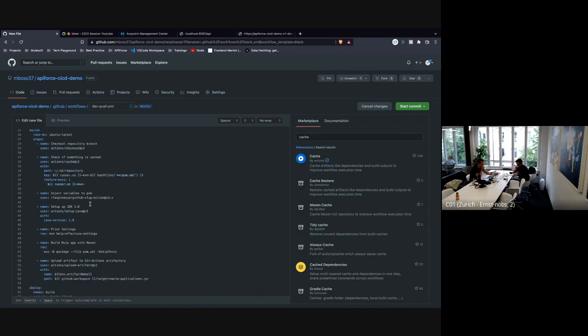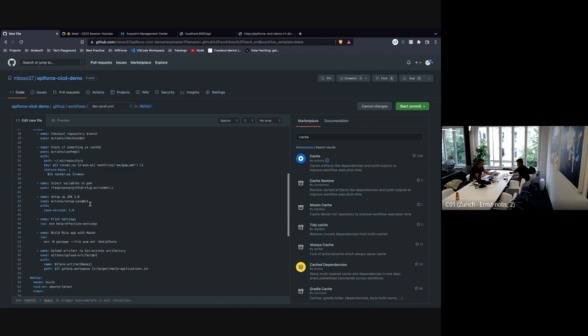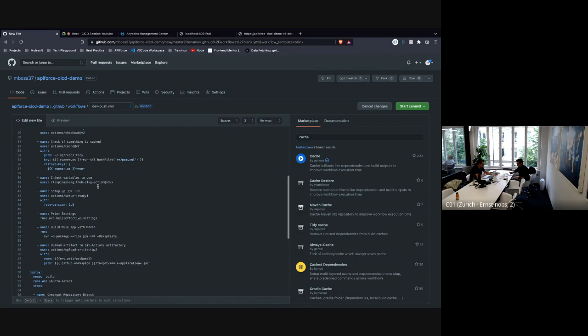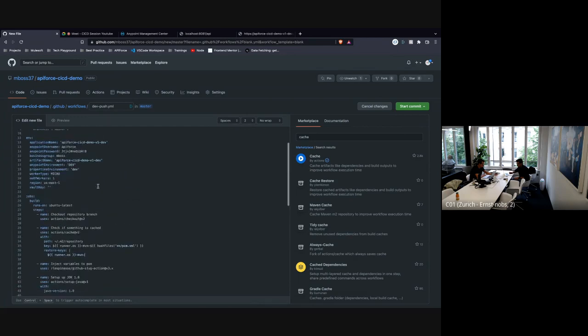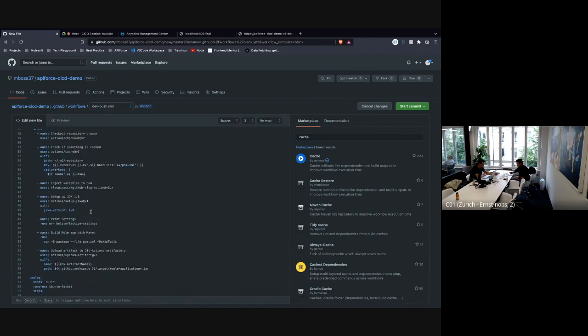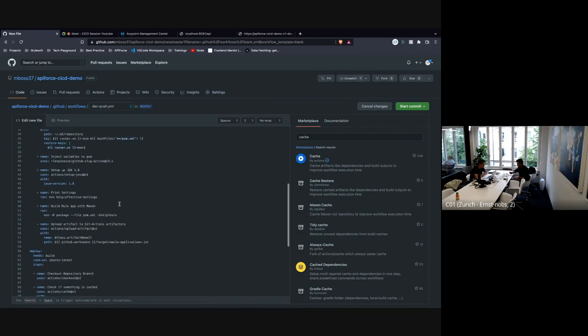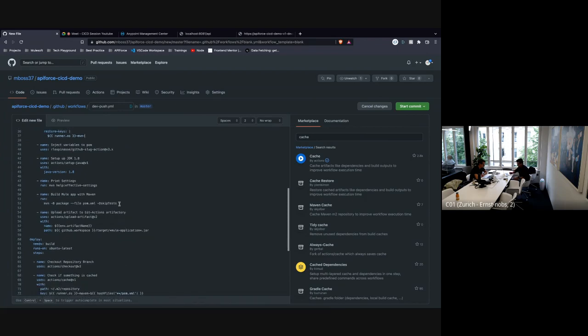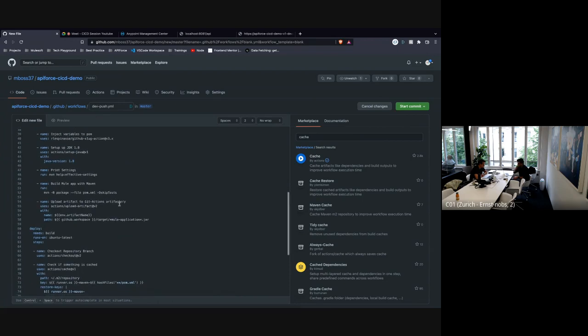Cool. So exactly. And then we're going to inject the variables into the POM file. So the variables which we defined at the top of the YAML, exactly those there. And then we will be setting up the JDK running on version 1.8 in order to build the Mule application. We will then print all the different settings. So this part is optional, but I usually like to see all the logs. And then we will be running the Maven build command. So it will package the entire application.